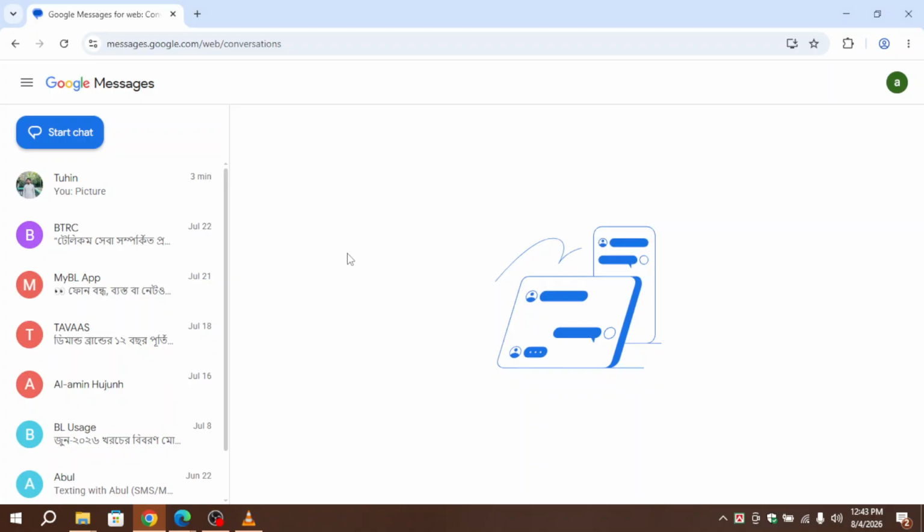Before you begin, make sure both phones are charged and connected to Wi-Fi. Also, update Google Messages on both devices to the latest version for the best compatibility.